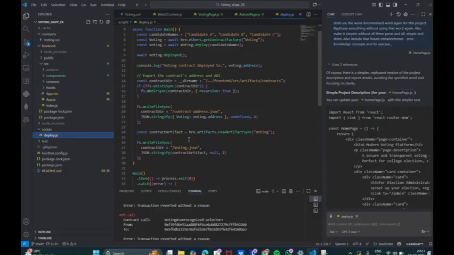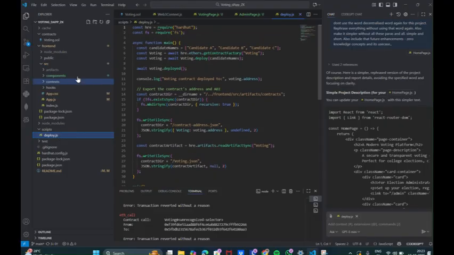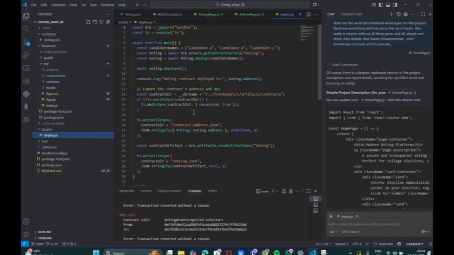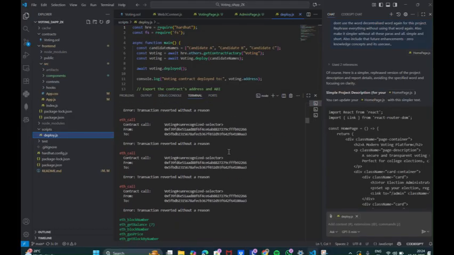Here is the deploying code of the smart contract, and this is written using Node.js, and we have used Hardhat to deploy the smart contract. So now I'll demonstrate the running of the application.